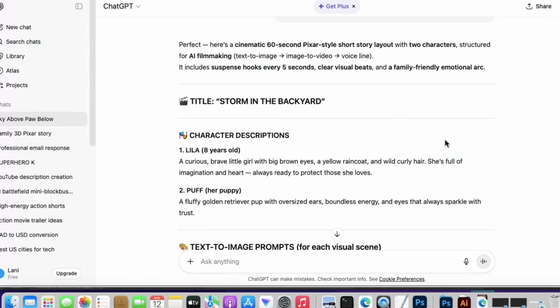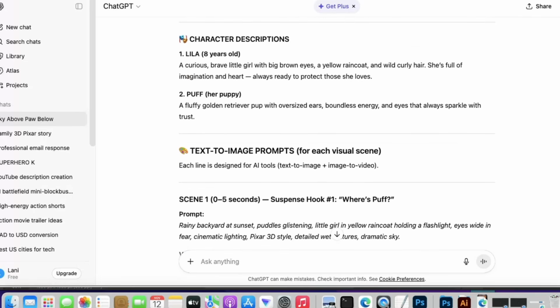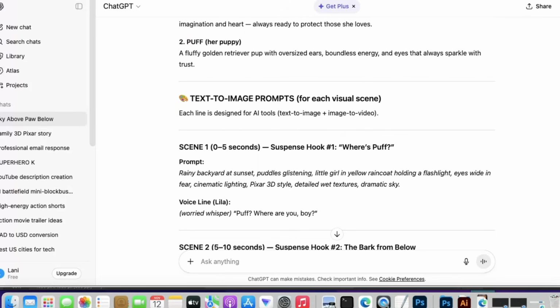And just like how we requested, we have character descriptions, 2 characters. We have Lila, which is a young girl, and she's 8 years old. Then this is her detailed description. Then we have the supporting animal, which is Puff, her puppy, and this is Puff's description. So this is going to be good when we are generating our images. It will be easy for us to work with those prompts.